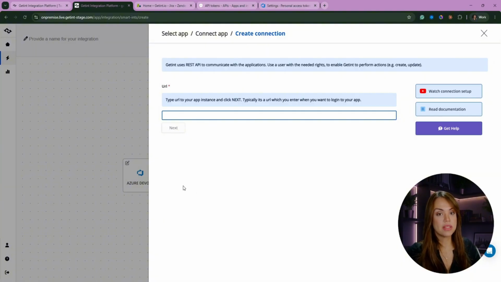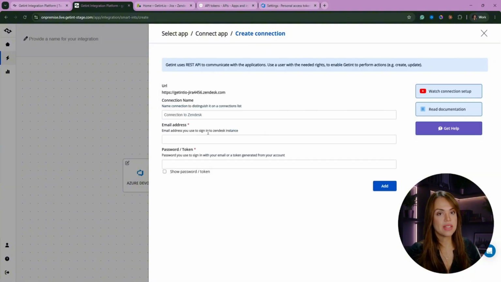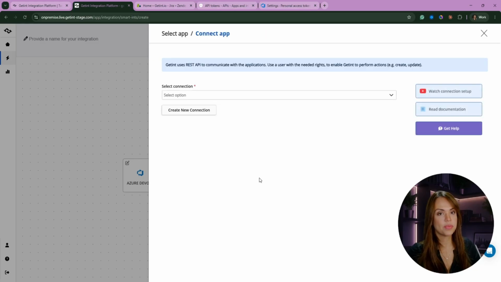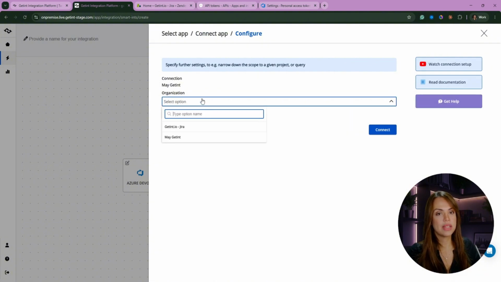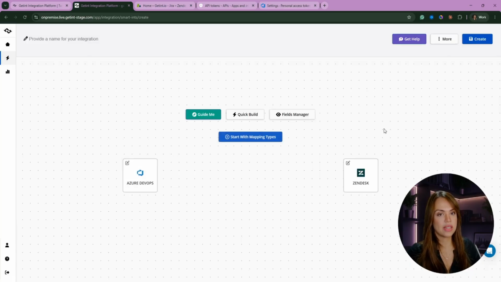In here you will paste the URL, select Next, use the same account that you were using to create the token, and then paste the API token that will work as a password. Select Add, and then we will choose the connection that we have just created. Now we will go ahead and select one of the organizations that we have in there, and then connect. Now we have both sides connected, and let's map the types.